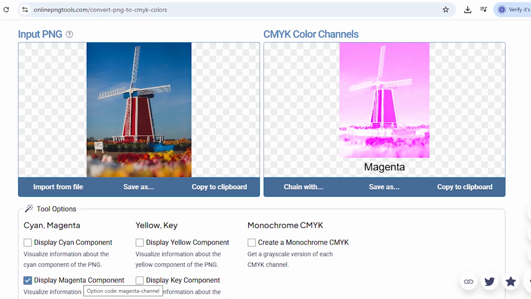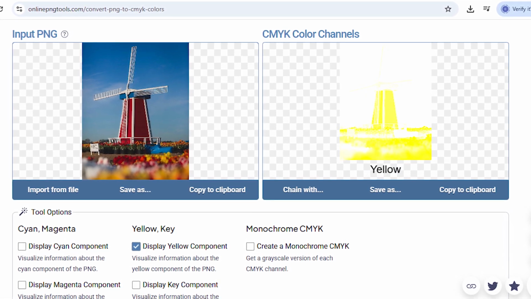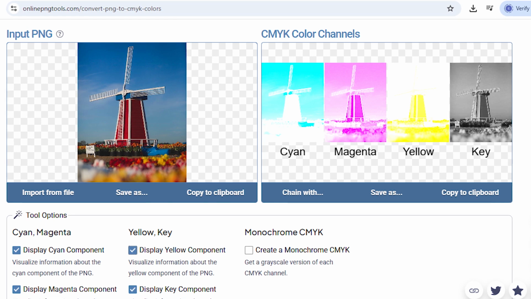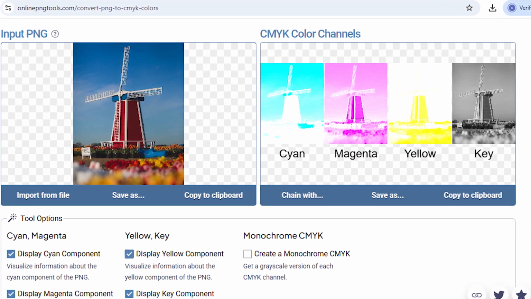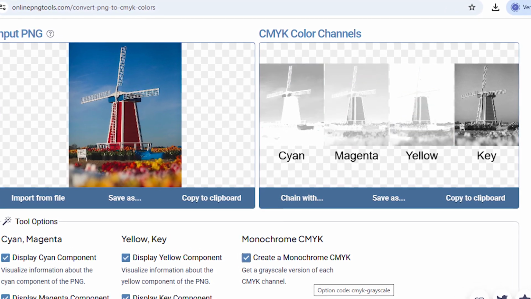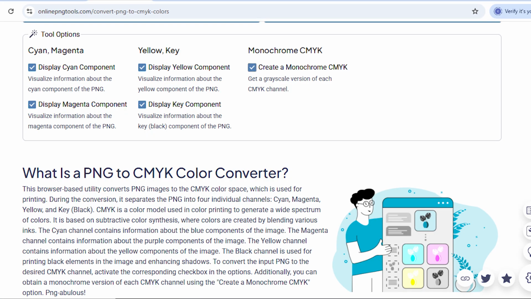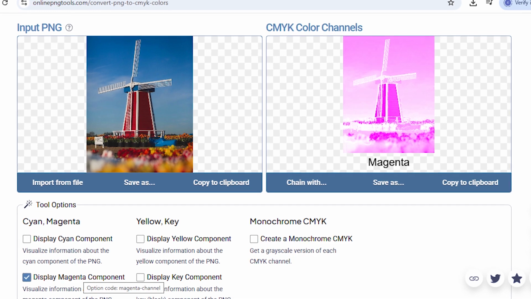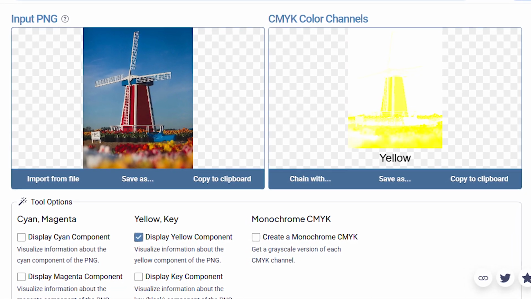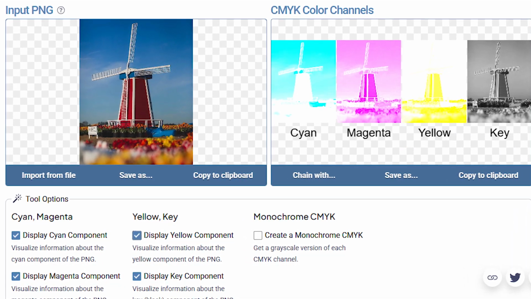This powerful tool lets you visualize each CMYK channel individually, or all together, and even convert them into grayscale for better printing contrast. It comes with several options like Display Cyan component, Display Magenta component, Display Yellow component, Display Key, Black component, Create Monochrome CMYK version. With just a few clicks, you can toggle any of these options to see exactly how much of each ink color would be needed in a print scenario.